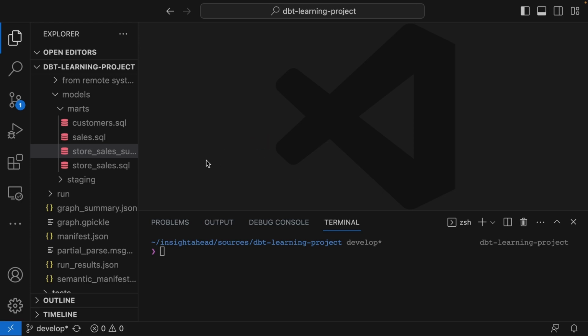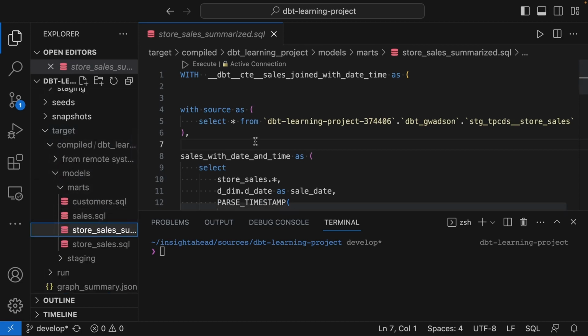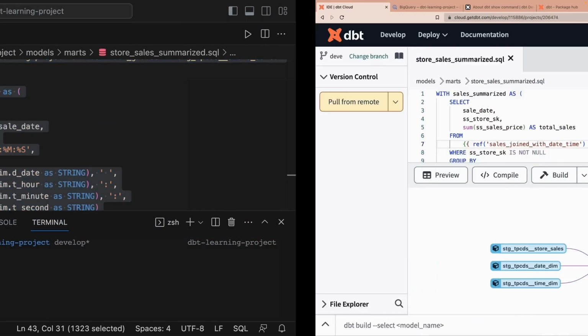I'm inside Visual Studio Code. You can go under target and you will find the compiled code of your model. The only way for you to preview the data that are being returned by this query is to copy the code and go into your data platform and run the code there.